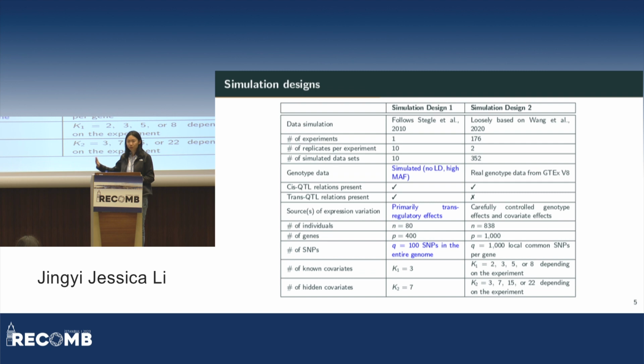To use a more cutting-edge simulation design, we adopted a design from the SuSiE paper, which is about a new fine-mapping method from Matthew Stevens' group. This design is more realistic because the genotype is from GTEx, and we consider 1,000 local SNPs per gene. We also vary the number of known covariates, the covariates we already measure, like sex and age, and we vary the number of hidden confounders. So we expect this one to give us a more comprehensive evaluation of these methods.